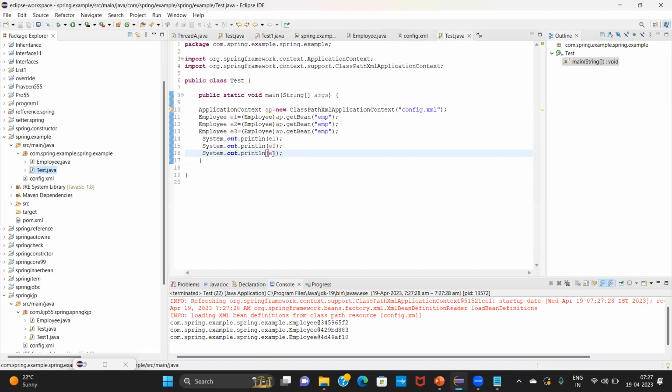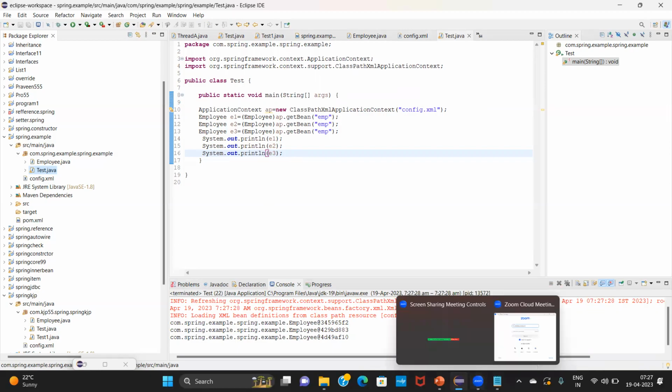These are the bean scopes. Normally we use singleton and prototype, guys. Rarely, in web applications, we use HTTP session and HTTP request. Guys, any doubts in the bean scopes?